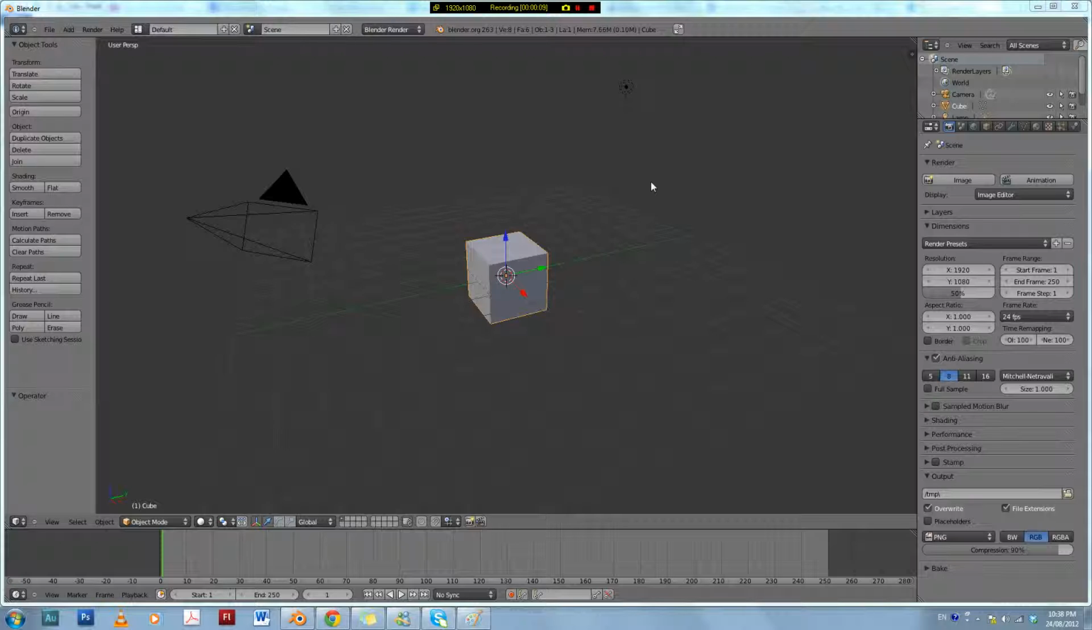Today we're gonna be making something very simple. It's just a dice. So what we basically have to do is texture this cube.